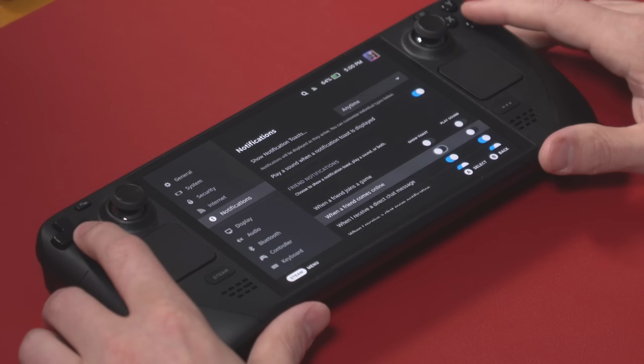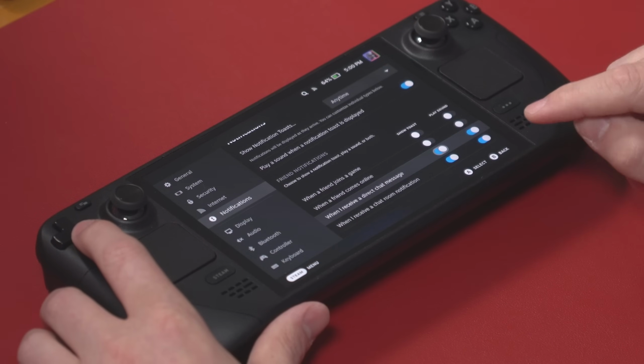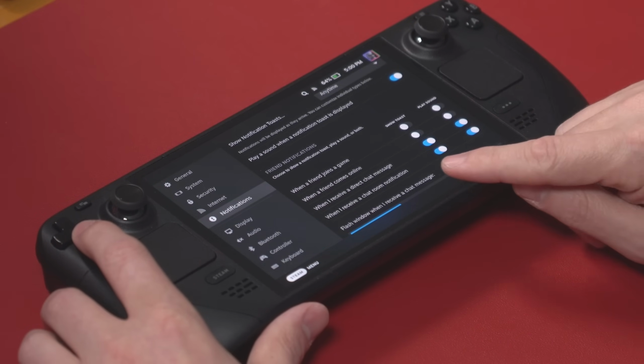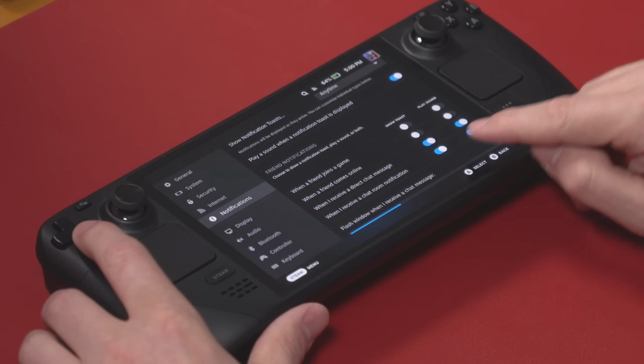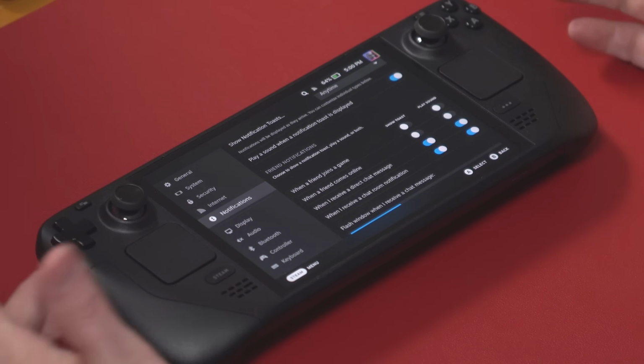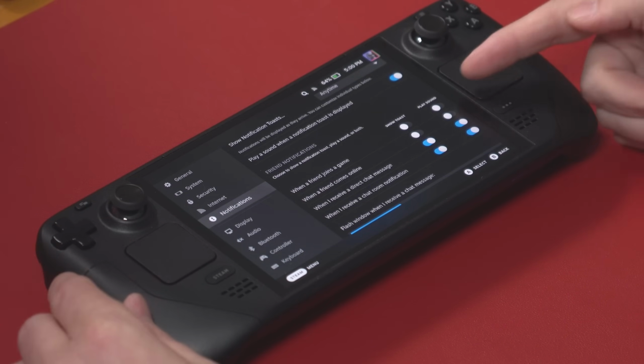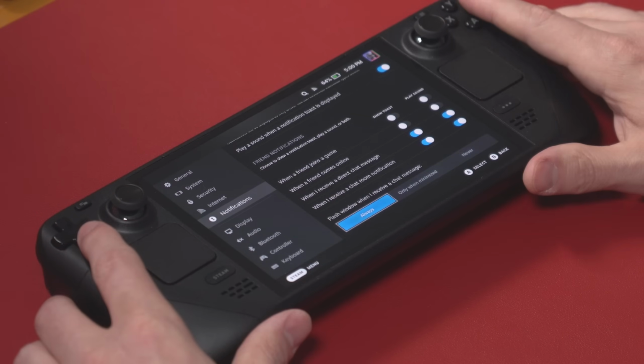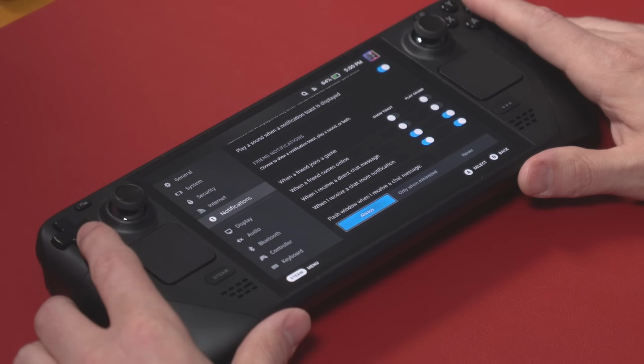I don't need to know when that happens. When I receive a chat message, yes, show something, send a sound. When I receive a chat room notification, do those things. But when a friend comes online or starts playing a game, I don't need to be notified of that stuff unless they actually want to get a hold of me.